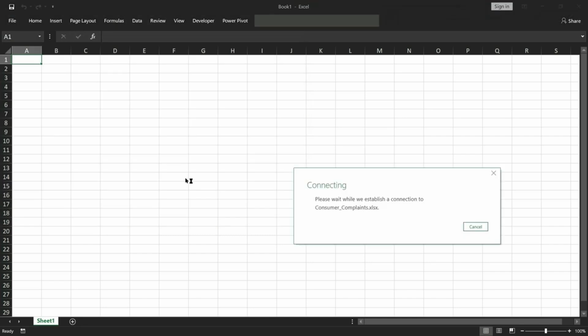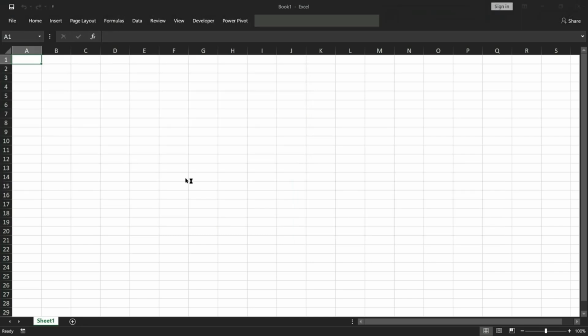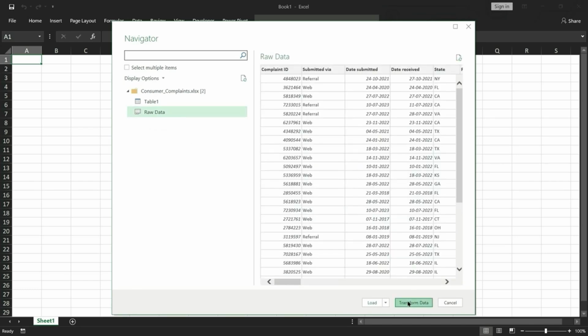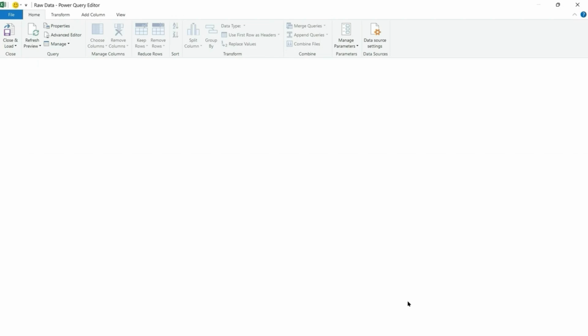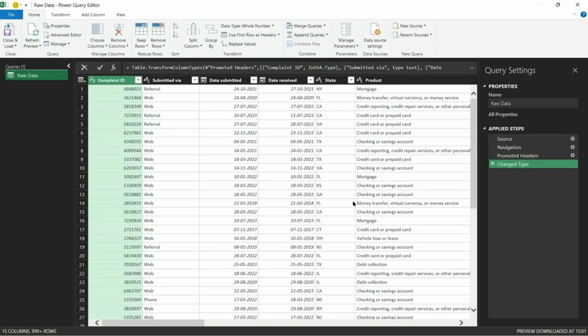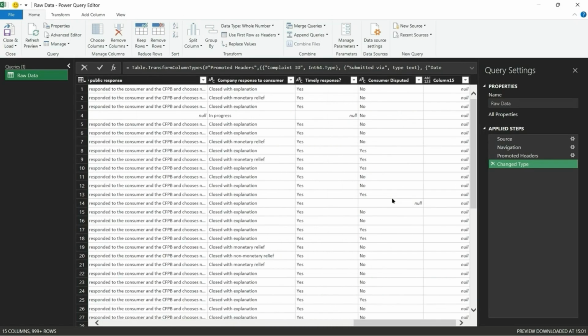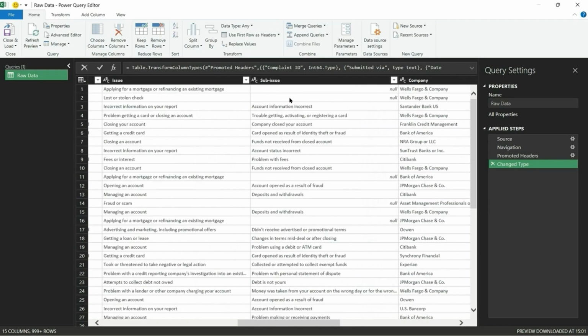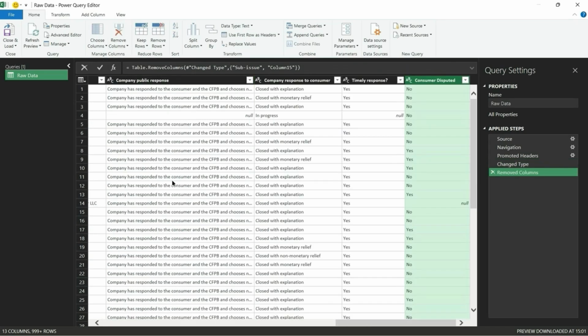This data set is being imported into Power Query Editor. We will take the raw data set and go to transform it. Now the first thing that we want to do is drop all the columns that we are not going to use, and that is sub issue. We'll come here and click on remove column.